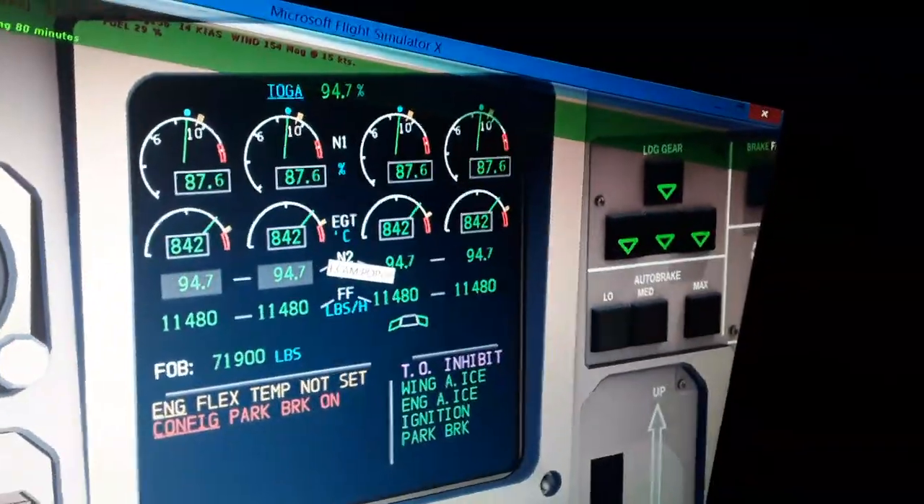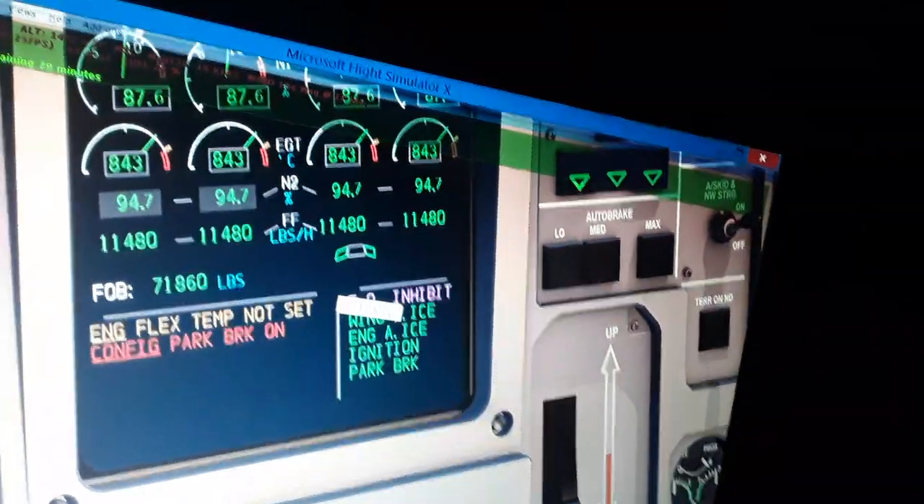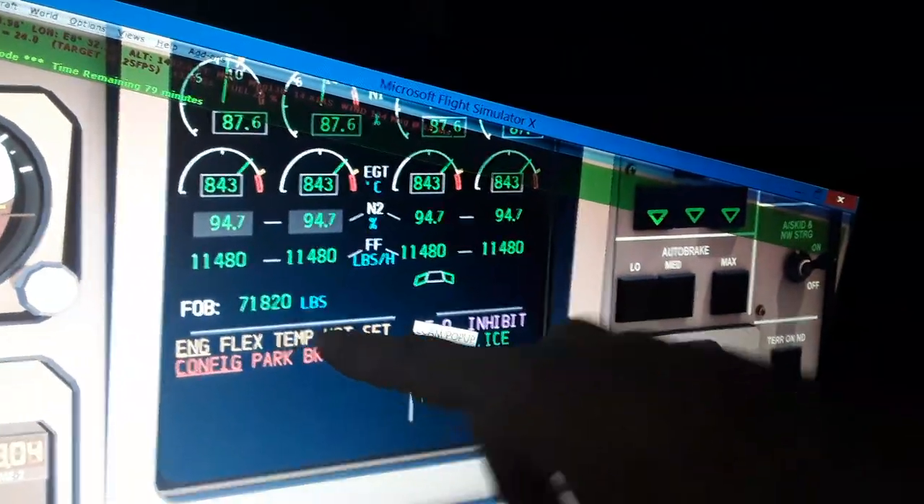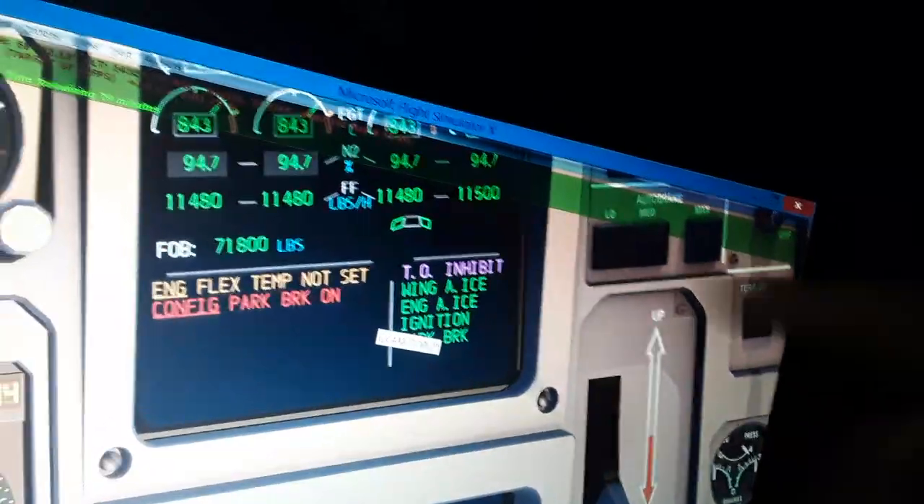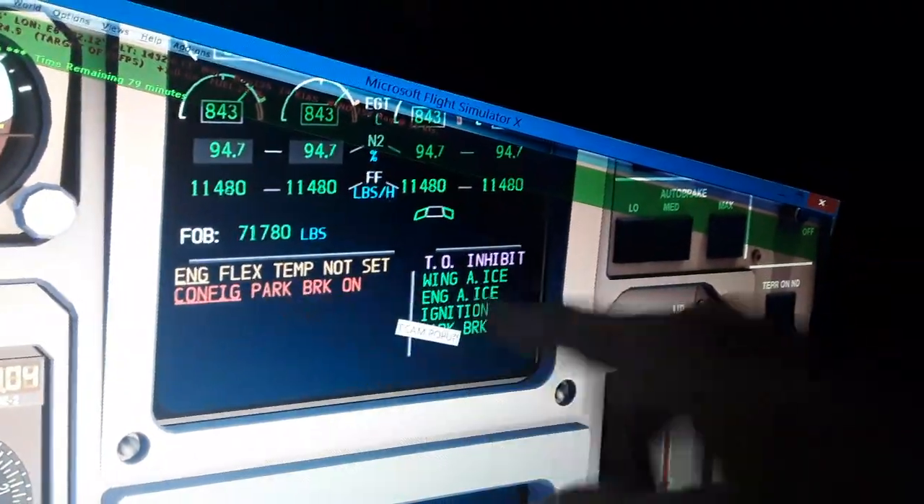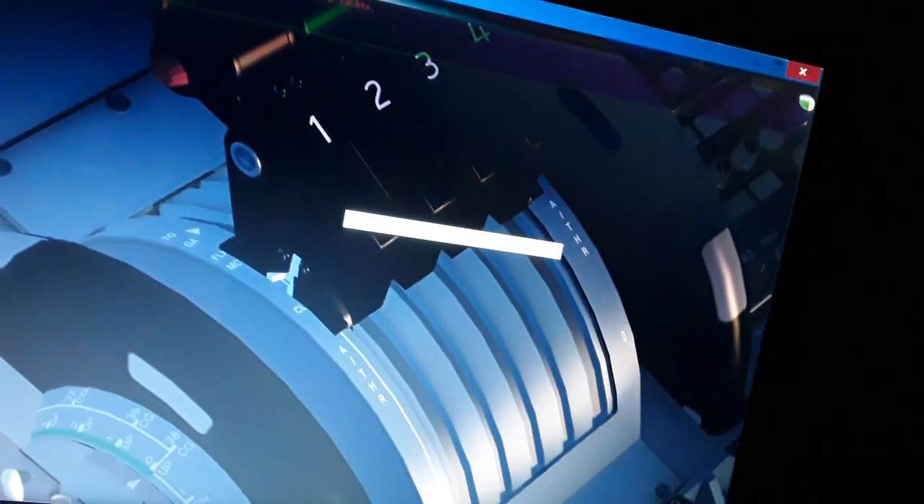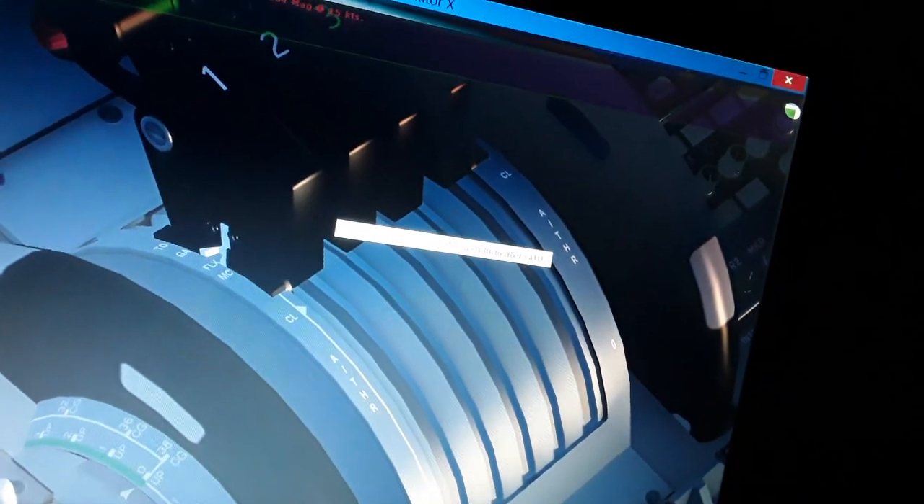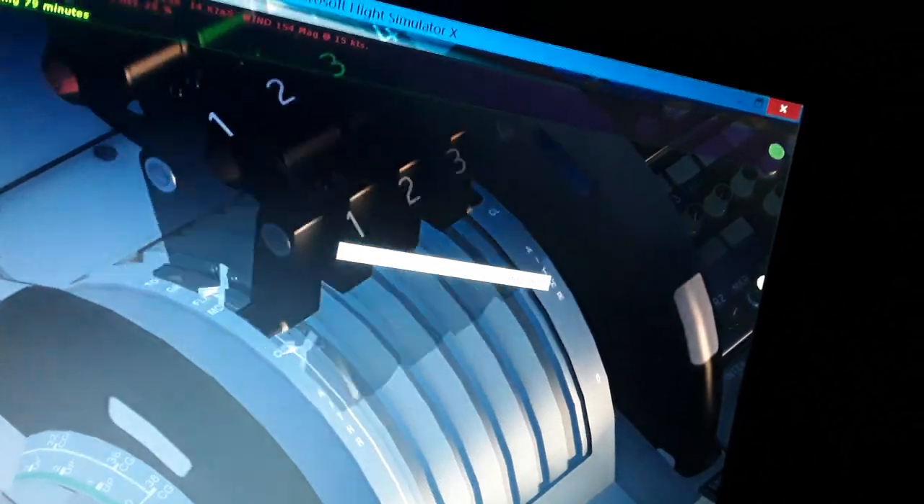11,480 pounds per engine per hour. We have a fuel on board of 71,800 liters. Engine flex temperature now. We have flex actually right now. Maybe that's why MCT. Yeah. Flex, MCT and takeoff go around.